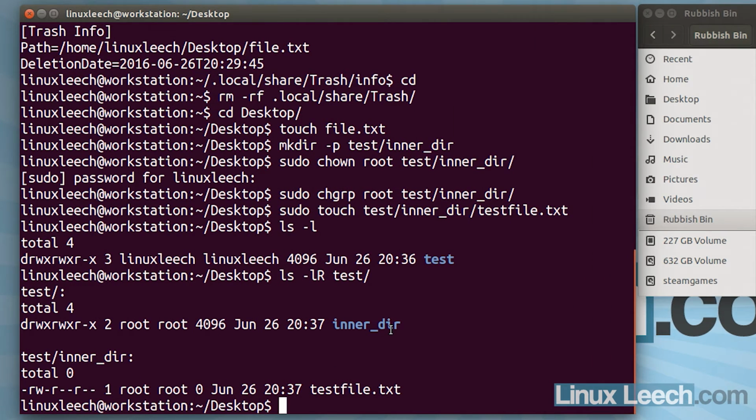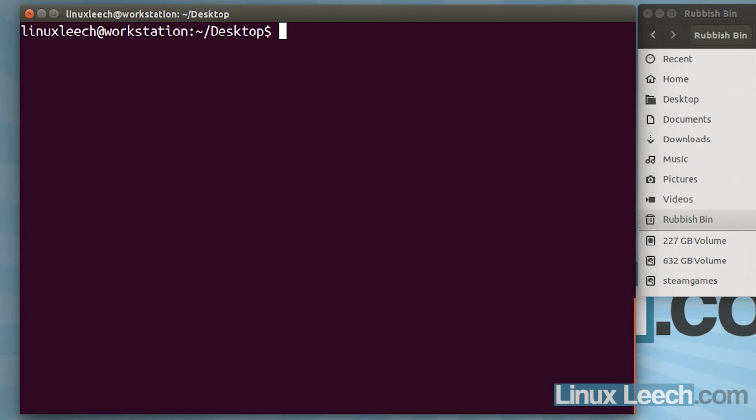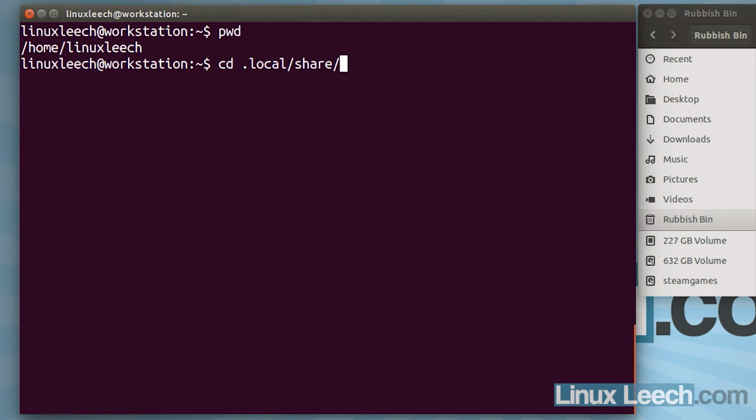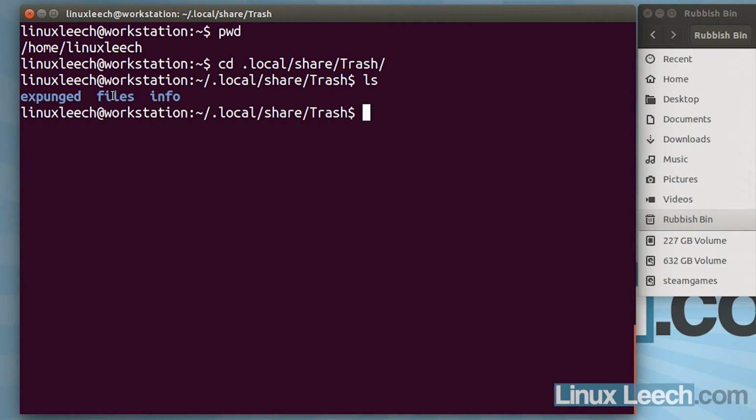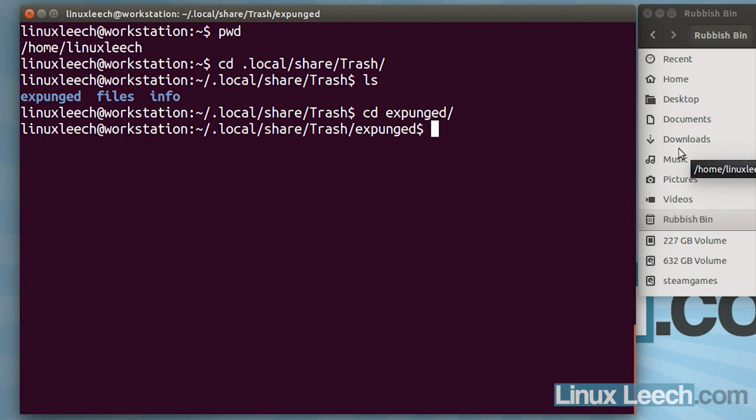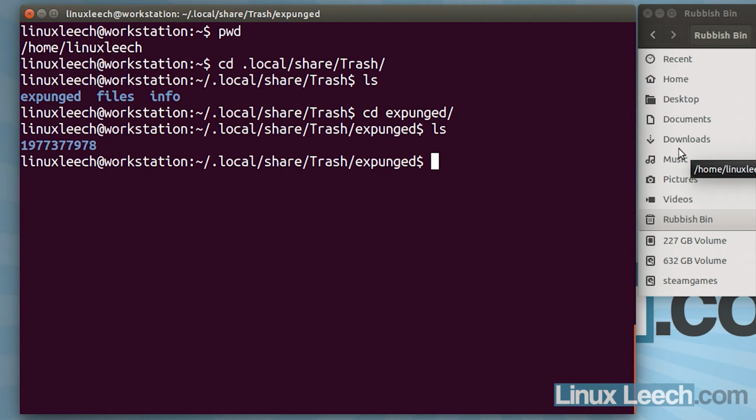So let me just clear the screen and let's just have a look at our trash directory now. So cd home, and I'm going to cd into .local. Actually, let me just show you that I am in my home directory. So there you go. And we're just going to cd into .local/share/trash, and let's just ls now. So as you can see, we now have a third directory which is called expunged. So let's have a look at what's in there. So cd expunged, and we're going to ls, and we've got this new directory.